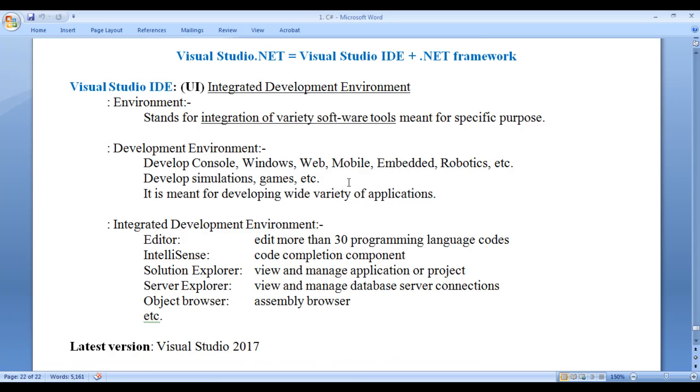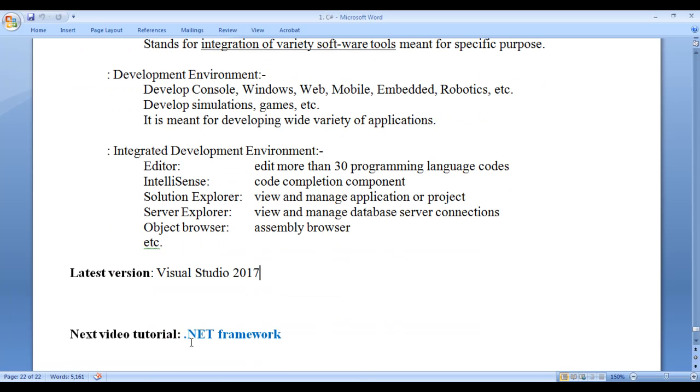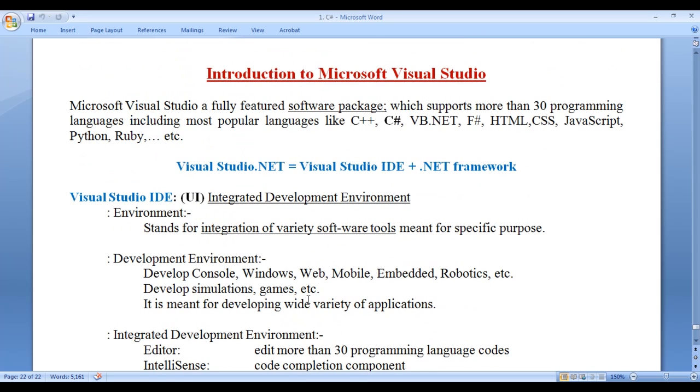In the next video tutorial, we are going to understand what is a .NET framework in detail. And I also pasted the link for downloading the Visual Studio IDE in the video description.